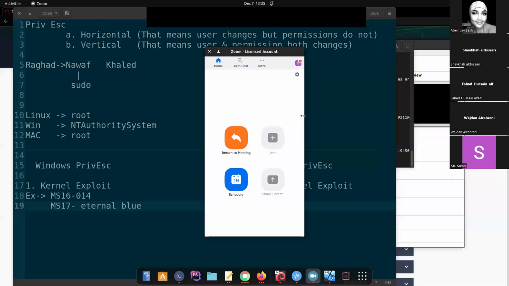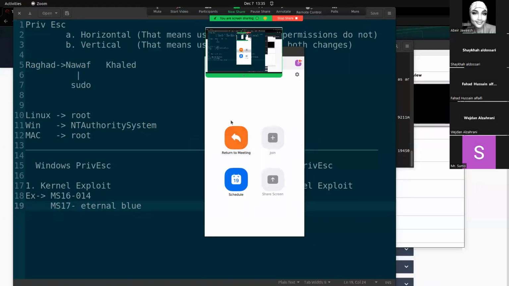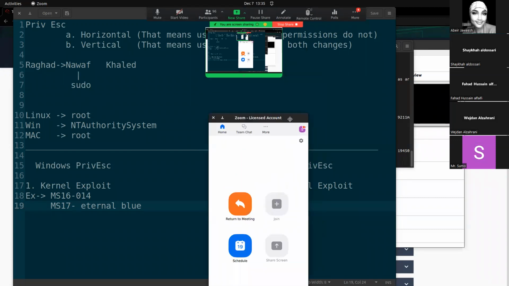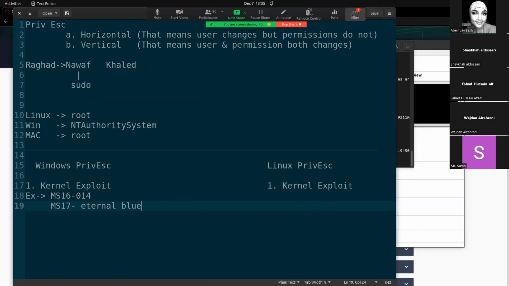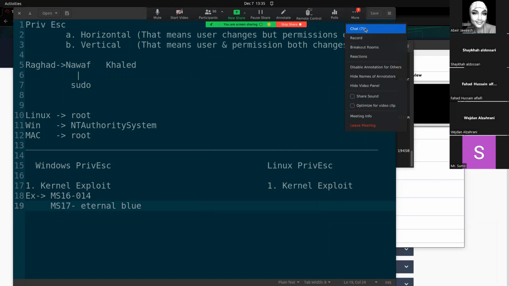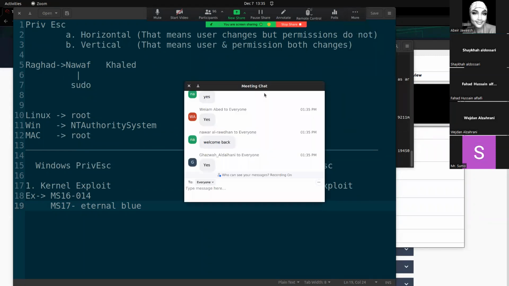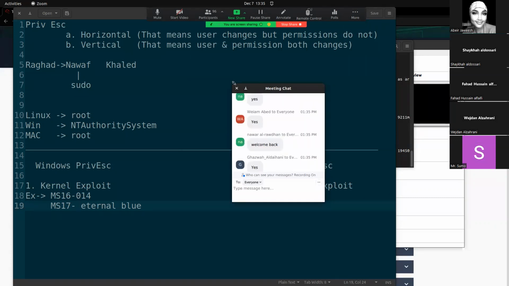Am I audible now? Yes, Mr. Sun. Welcome back. Thanks a lot. I'm sorry, I lost my connection. You see, I'm not using my Wi-Fi today. I'm using mobile data. That's why.